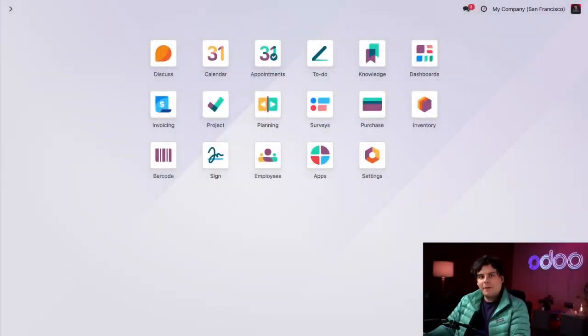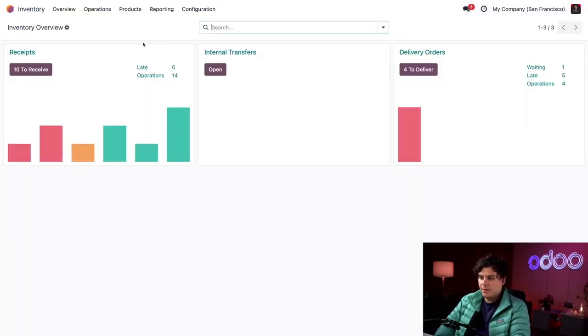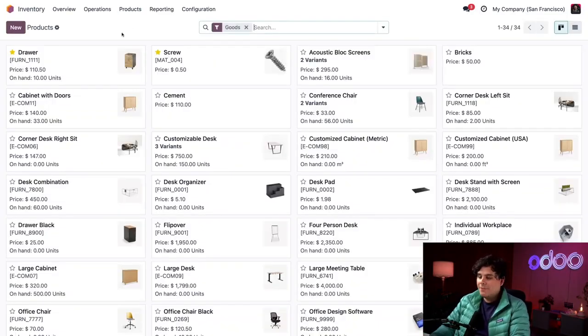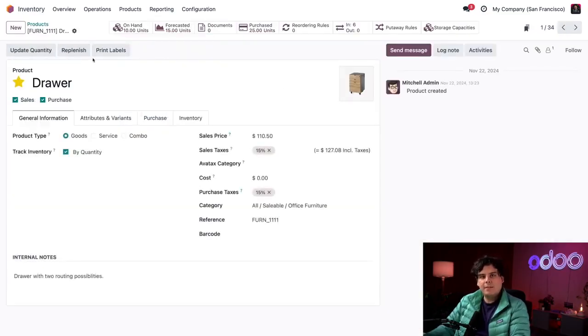So I think before we can manage inventory, let's set up a product inside of Odoo. So I'm going to open up our inventory application over here, and we're going to select products in the top heading and products. Great. If it happens to be your first time here, you're going to click new in the top left corner. But for me, I'm going to click on this star drawer that we have right here with a nice little yellow star.